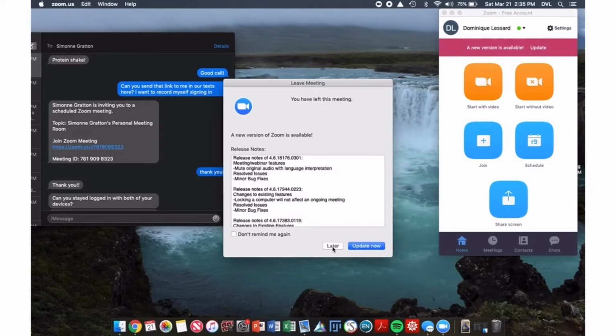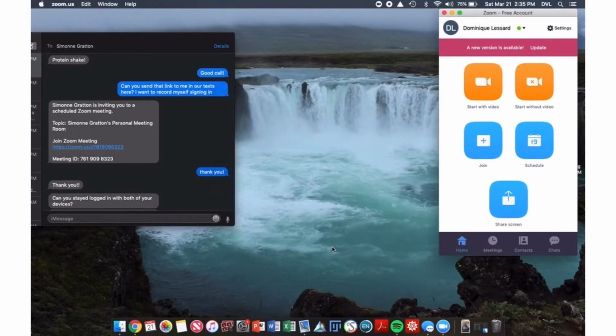Okay, so likely what will happen, again, ignore that update, is that you have been given a link to click to get into the meeting. That's the easier way to do it. So it's going to be some sort of link that basically is just zoom.us and a bunch of numbers. We're going to go ahead and click on that.